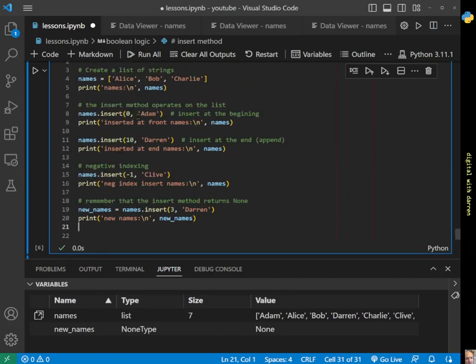So that brings us to the end. That's the insert method in Python for lists, and that's how it works, and we have covered most of the cases for it.